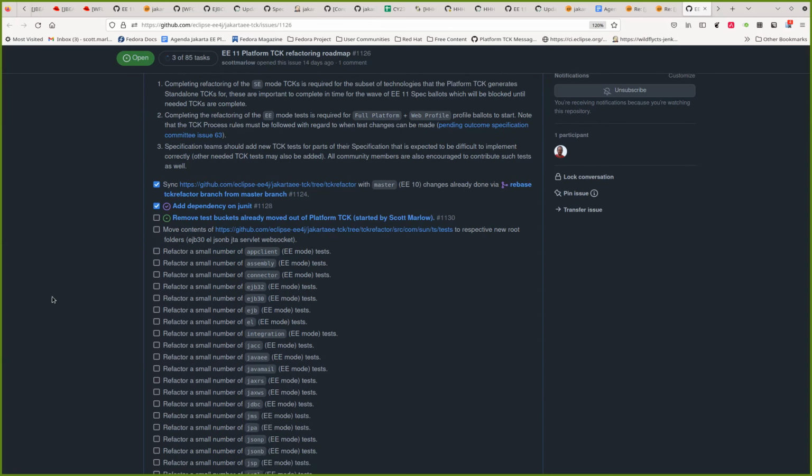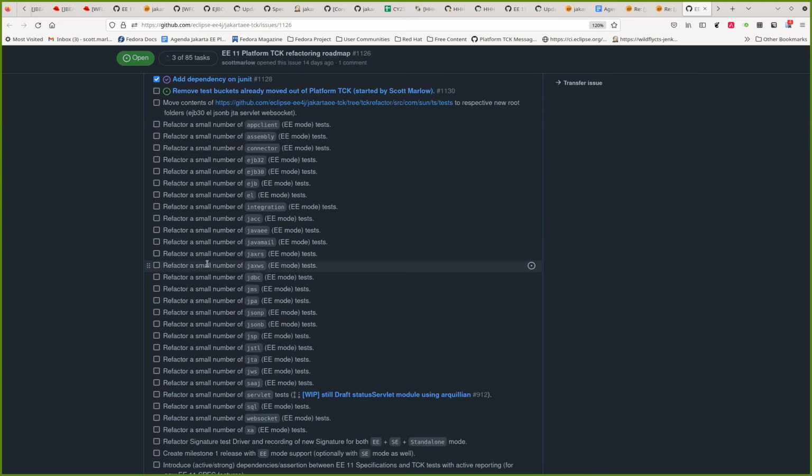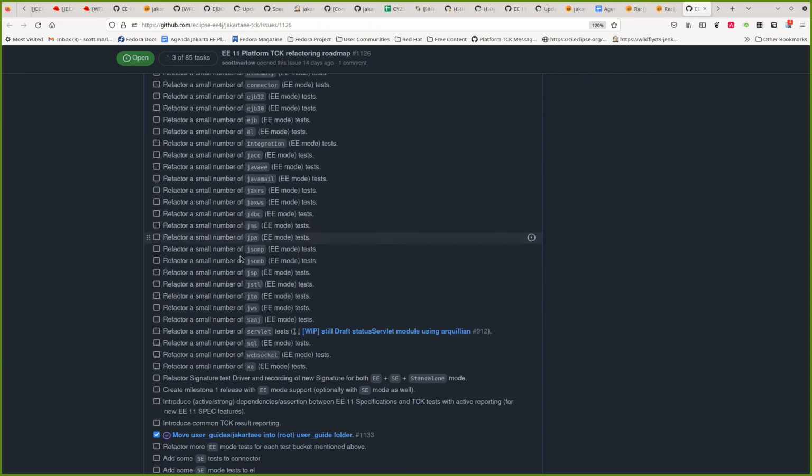So that was the idea behind refactoring a small number of tests. These are not in any particular order, these are not in sorted order. But refactor a small number of app client container EE mode tests, and continue that for all of the test buckets, basically, for EE mode tests. Refactor the signature test driver, and that doesn't have to be the last thing that we do, that can be done at any time.